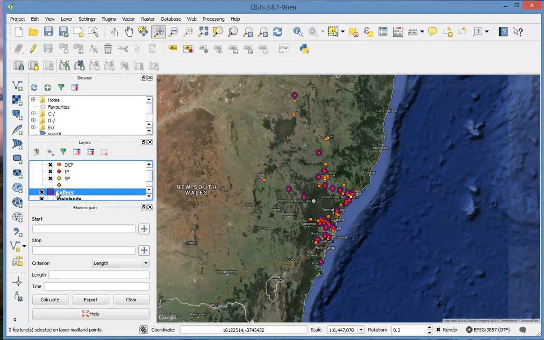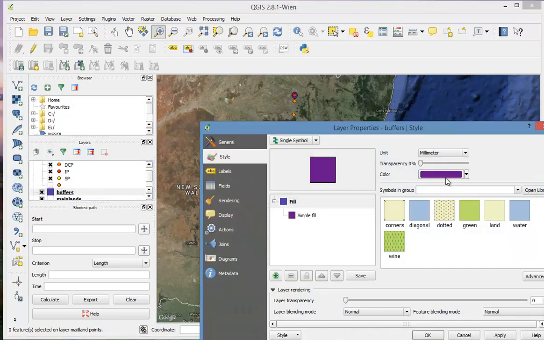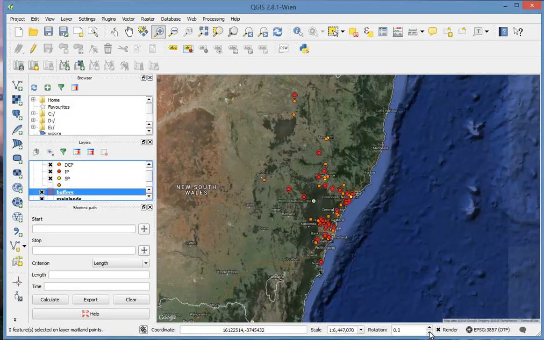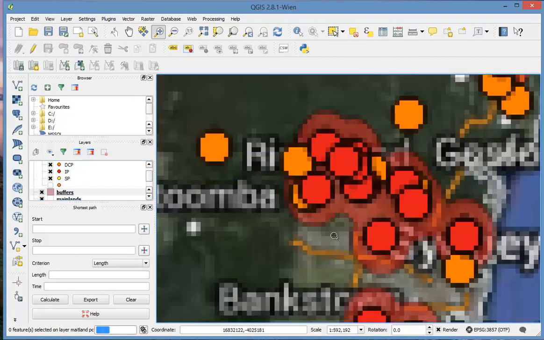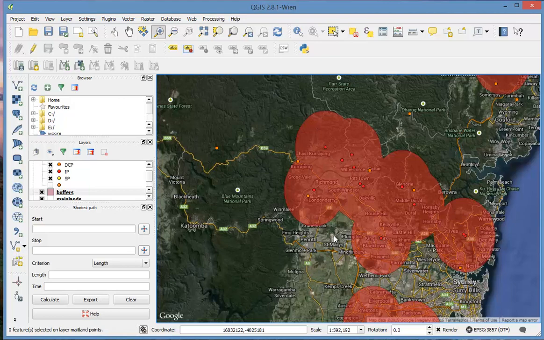So the next step is to recolor your buffers. So double click on the buffers layer and set the color to red and the transparency to about 50%. And then we have restricted areas around all of our IPs. So if we zoom into somewhere exciting, like northwest Sydney, you can see what we've got there. Nice, roughly 10 kilometre control zones around each of the infected premises. And you can see the relationship between your dangerous contacts and any of the suspect premises if they're in yellow.